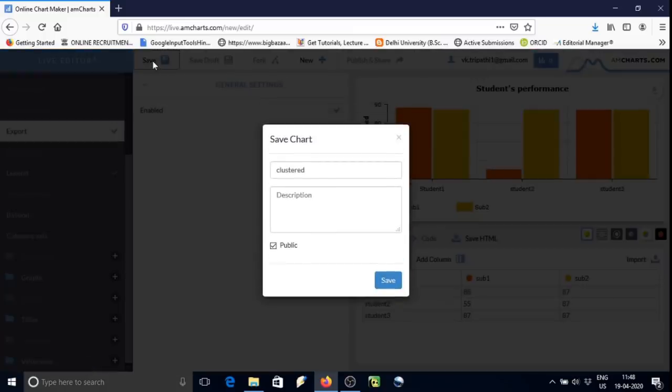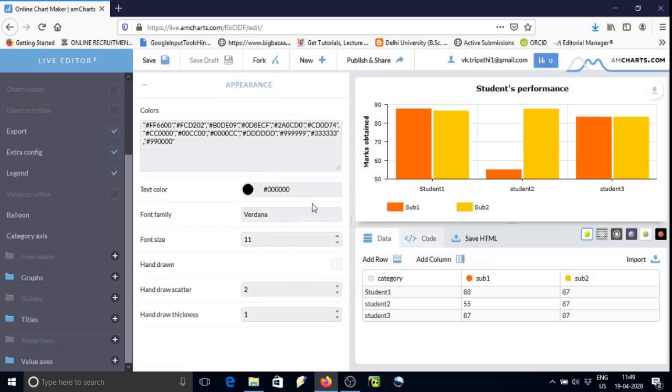Now we will save this graph and we can name this graph as we wish. So let us rename the graph as students performance and then uncheck public and then save. We can also write some description. So now we see the graph is ready.